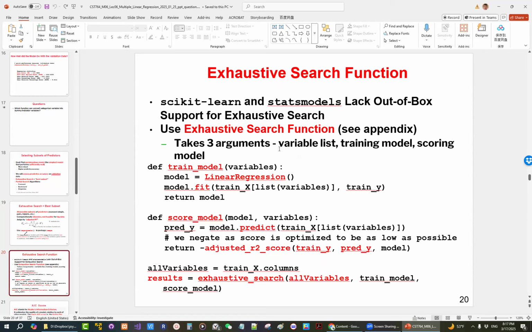Okay, this slide is about the code of the exhaustive search. The first function is train model, with the parameter variables. We create one model for the linear regression. Then we train the model on the training data X and Y. You can see the training X has a flexible input. It's defined by the variables. The variables will be different for different subsets.